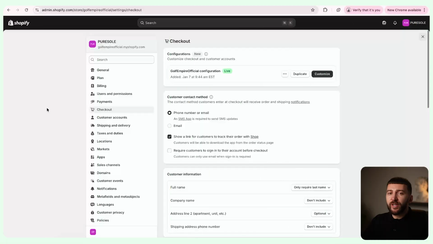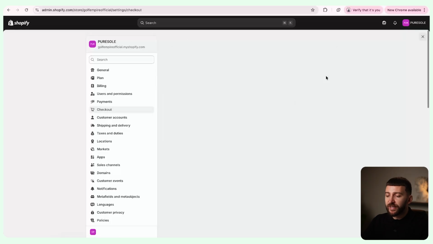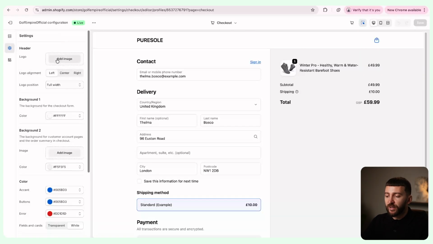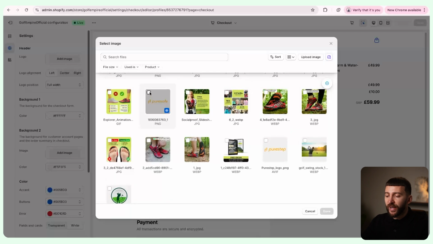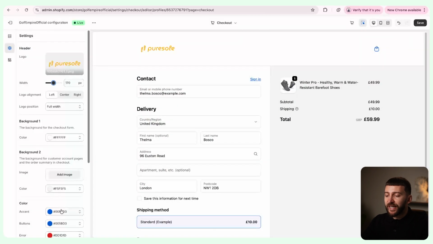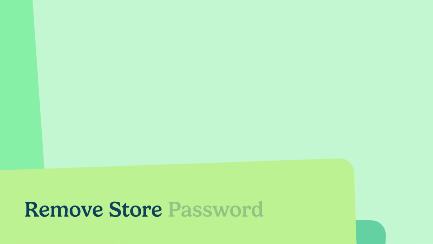You can also edit the appearance of your checkout within the checkout settings. So click on your checkout and click Customize under Checkout Configuration. From here, you can upload your brand logo to your checkout and again choose the accent color of your store so your checkout matches the branding of your store. Then you can hit Save.